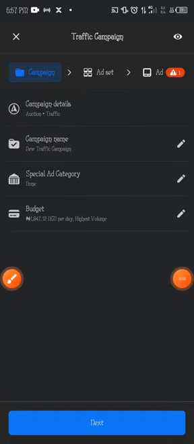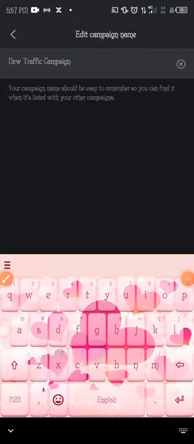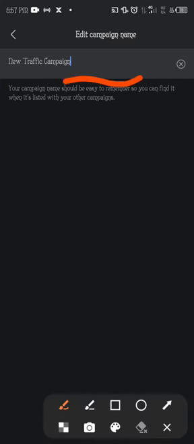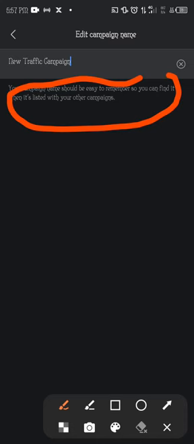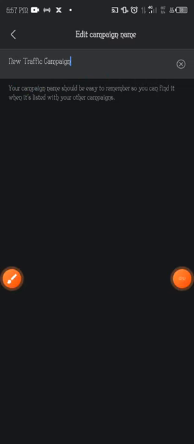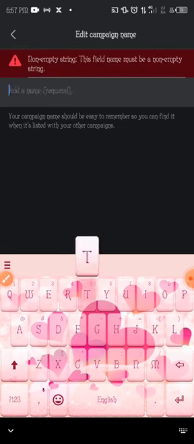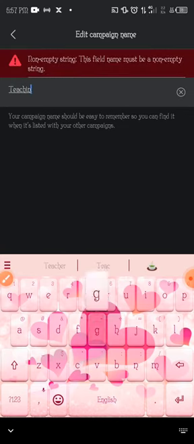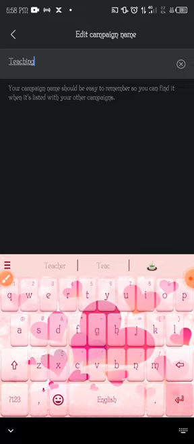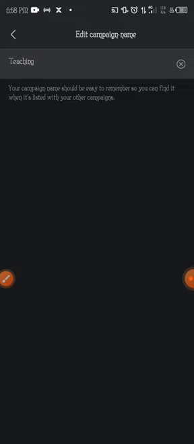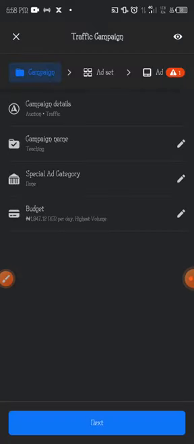So you are going to put in a campaign name that will be easy for you to remember. You can see they even wrote it there already. Your campaign name should be easy to remember so that you can find it when it is listed with other campaigns, because when you want to create another ad, you have to create another new campaign name. So for example, let us name this one teaching, TEACH. Okay, good. So we are going to name it that.